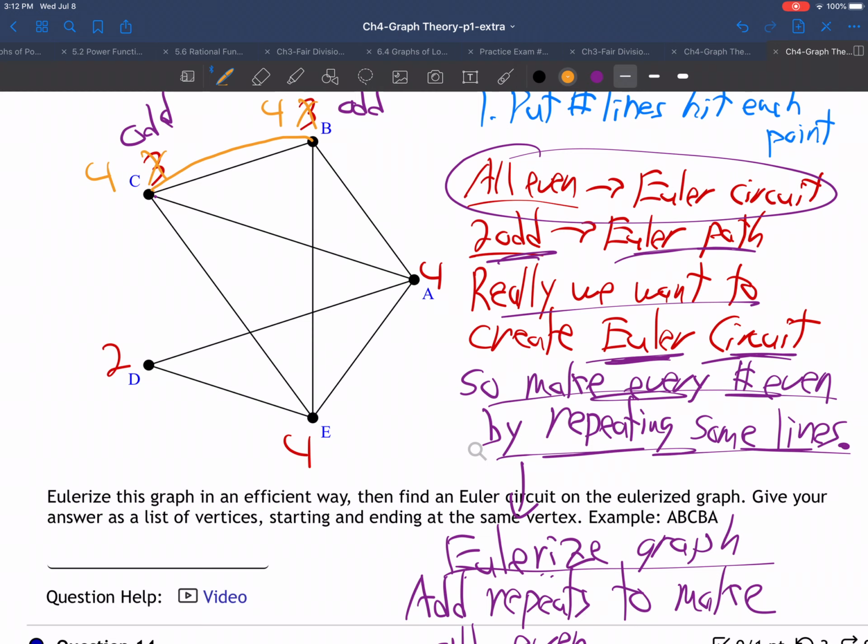Why are we doing that? Do you see what's going on? Basically, we want to make them all even because then there's an Euler circuit when they're all even, which means there's a way to cover all these streets only once and make a circle and come back home. So you could set up the office here for the street cleaner. You could put it on any of these points.